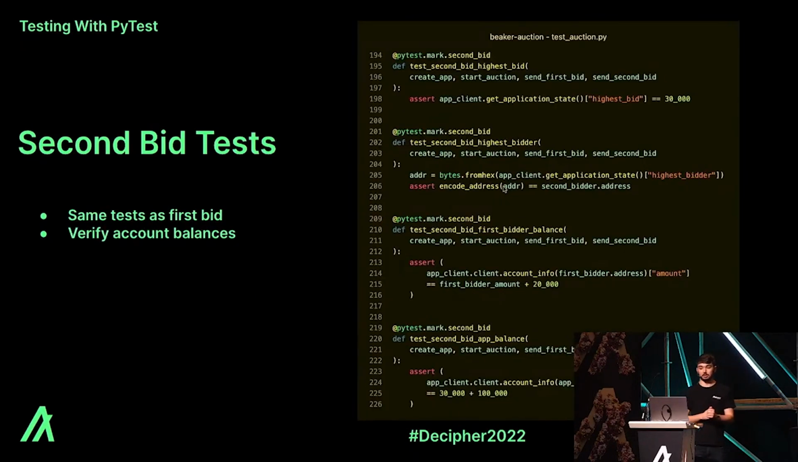And then now we have our second bid fixture. In our second bid, not only are we verifying that the state was updated as we expected it to, much like our first bid, but we're also verifying that the accounts involved in this process have the balances they expect. Right, so we're making sure that the first bidder balance, they get their first bid back.